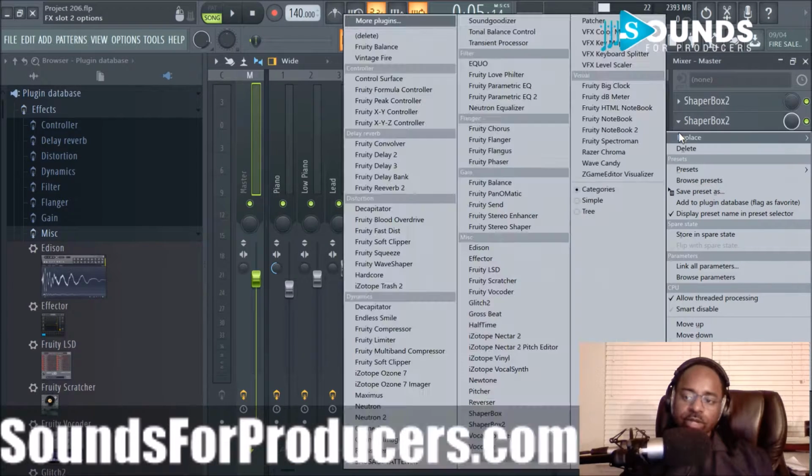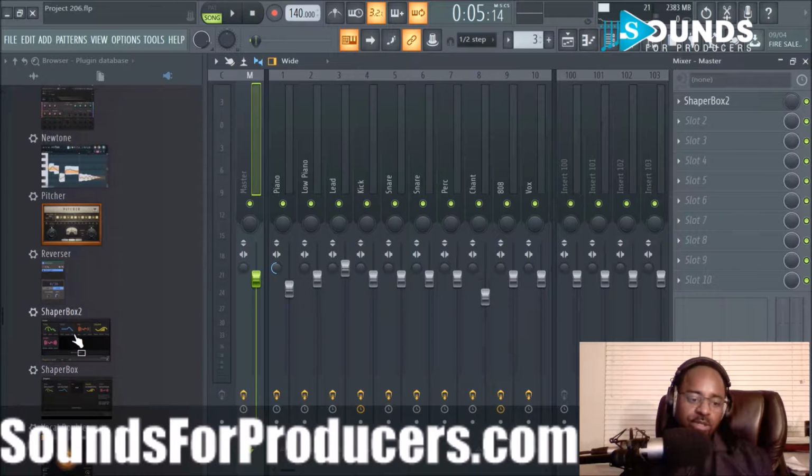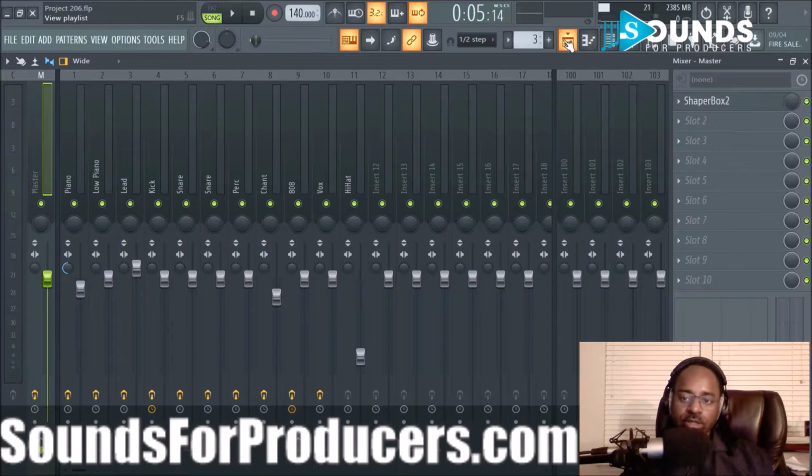Actually, I can remove that, delete it. And it should be here under the other Shaper Box. See, Shaper Box 2. And what's cool about that, now I don't have to search for it anymore. It should be under miscellaneous, Shaper Box 2. See? So that's how you do that in FL Studio.